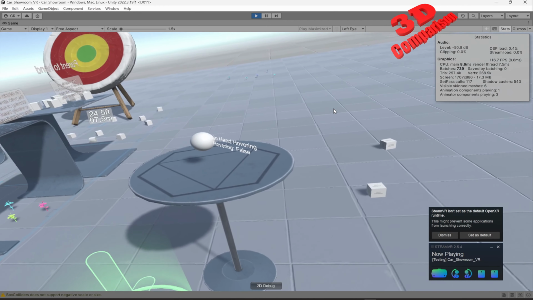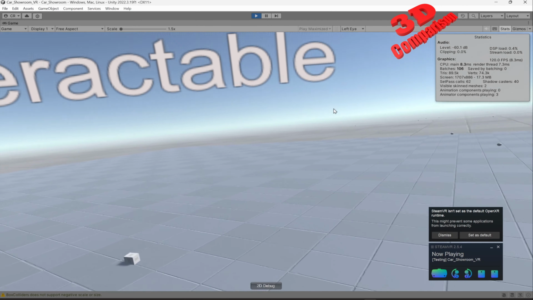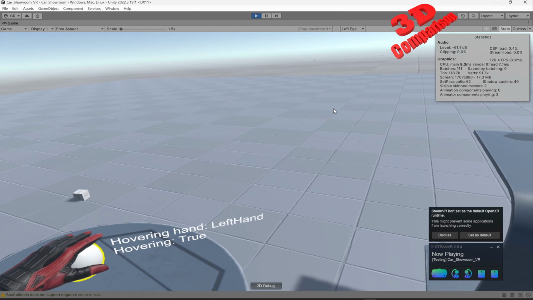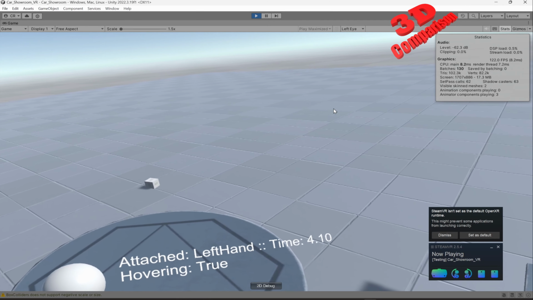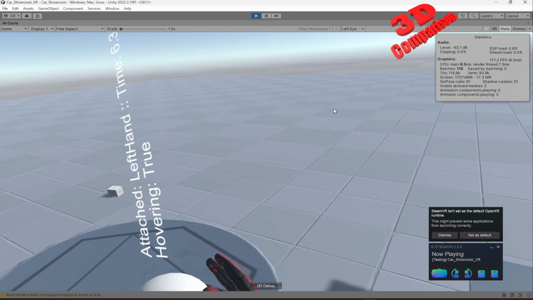The following template will indicate which hand is hovering above the sphere, and whether it's hovering or not. If the user grabs the sphere, a timer will start indicating the amount of time in which the object has been picked up.